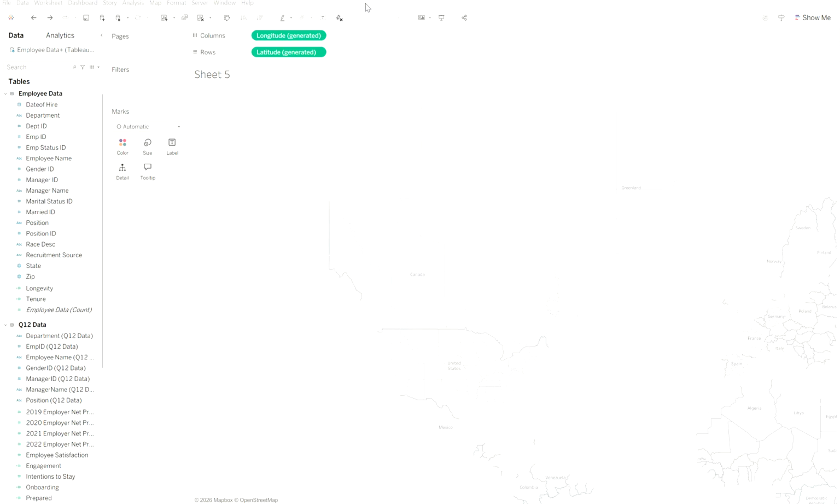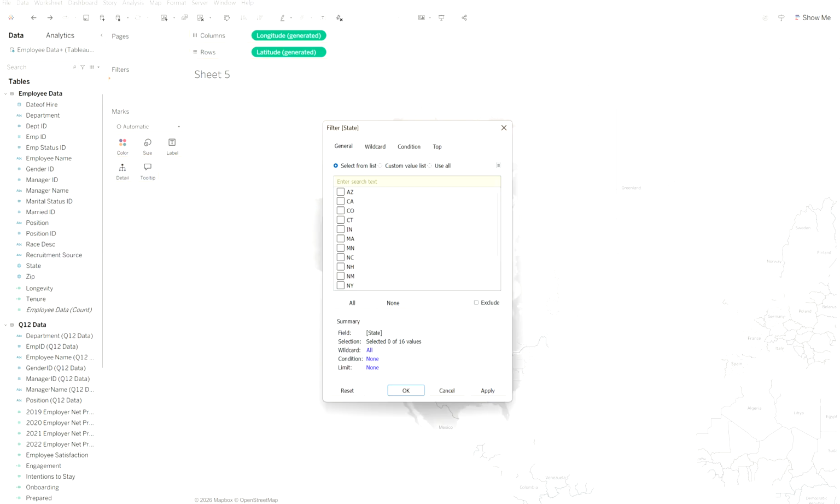So starting with a blank map on Tableau, the first thing we're going to do is grab the state pill from the employee data section and drag it to filters. Tableau will prompt you to select which state's data you'd like to be displayed. In this case, I'm going to select all so that all the reported data from the organization nationwide will be displayed. Hit apply and OK.